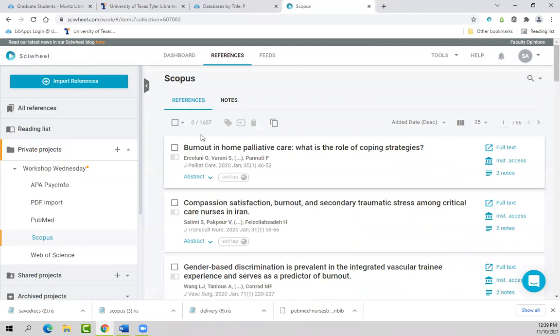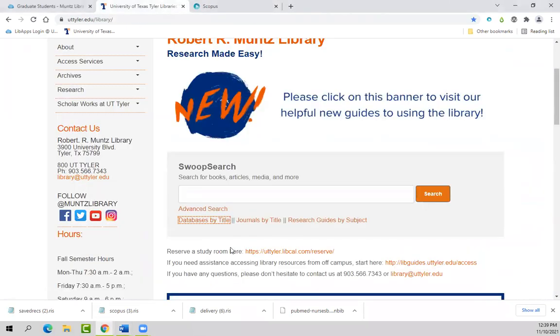Let's see. I think that's almost complete. Okay, so APA PsycInfo. Let's go back to that one and look at that with the browser extension.